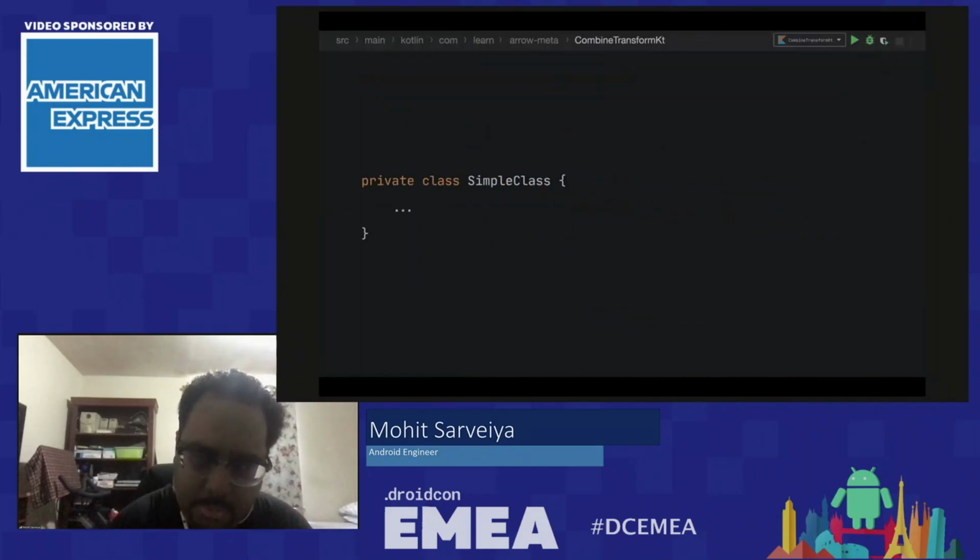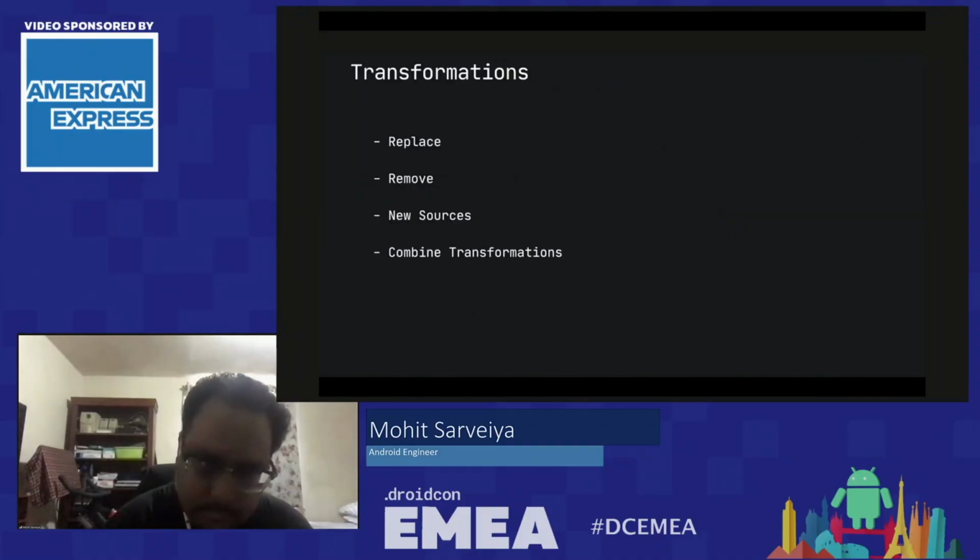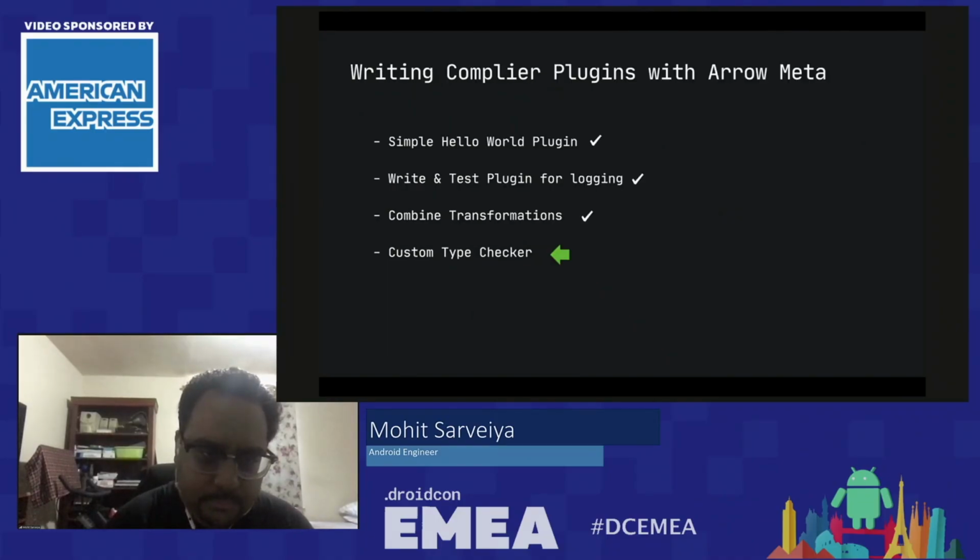And when I run my plugin, you'll see the expected outcome where the visibility is private and the method has been removed. So this is a very simple example of how to combine transformations together. So we went over each of these different ways to do source transformations, and this is very, very useful. So now let's look at how you specify a custom type checker.